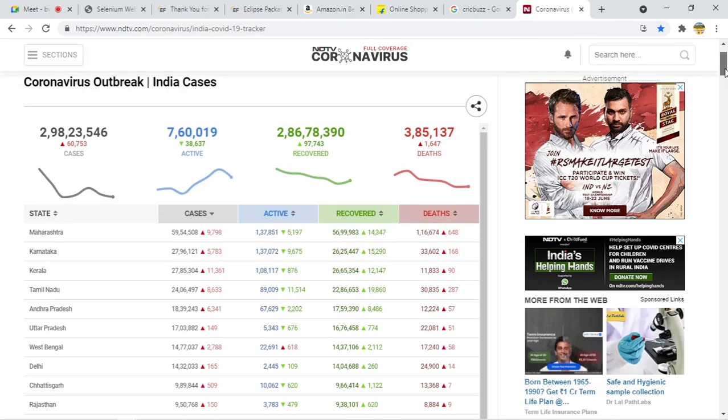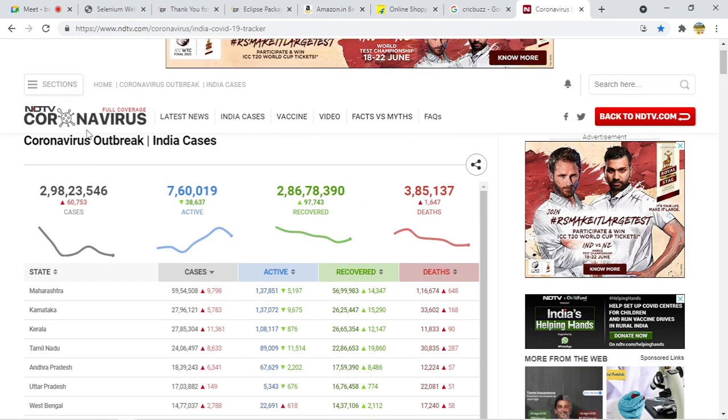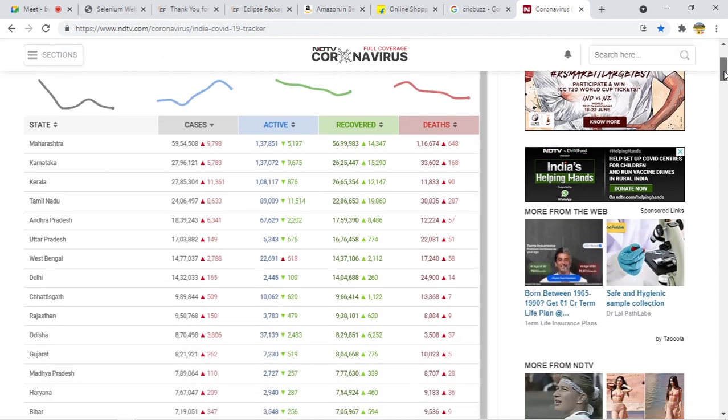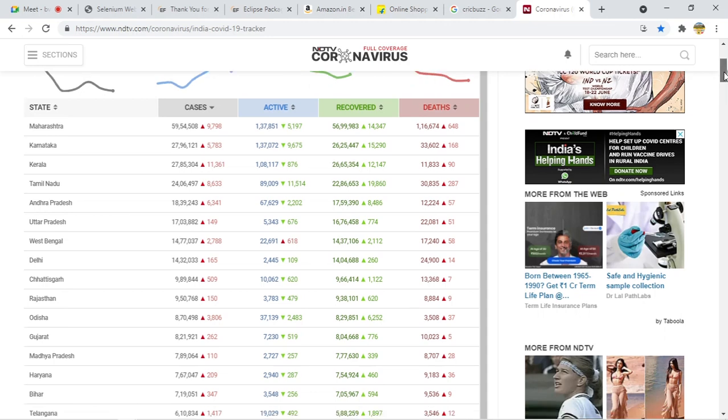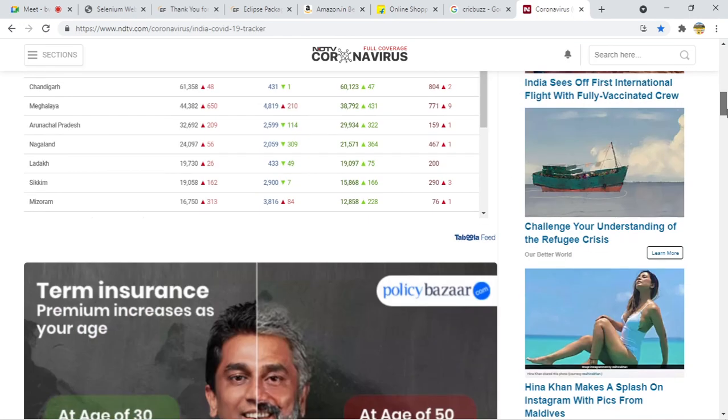Suppose you can see this is a coronavirus website, right? Cases are present here. These are the total cases, these are the active cases, these are the recovered cases, and these are the total number of deaths due to coronavirus, right? Suppose as a manual tester I want to validate this table. If you see this first row, and if I come down, there are so many rows present, right?